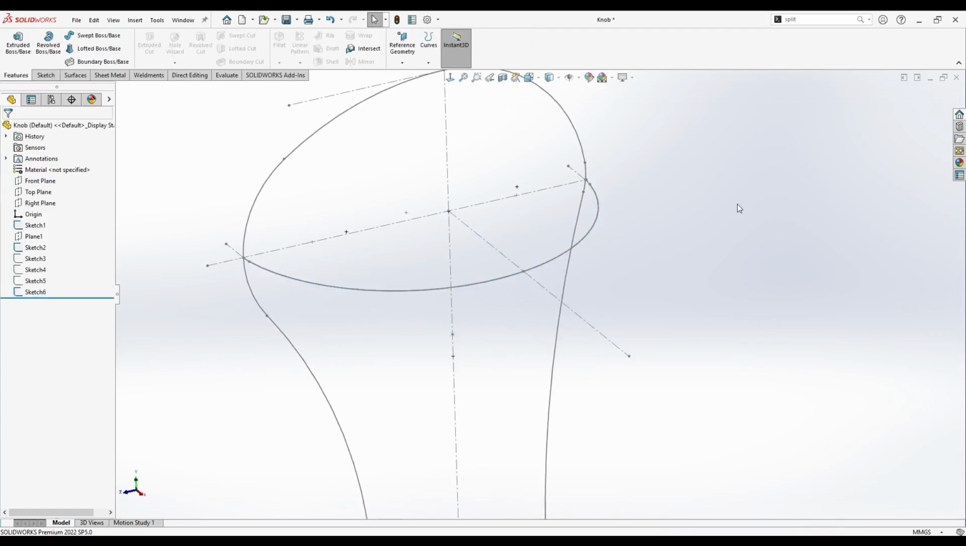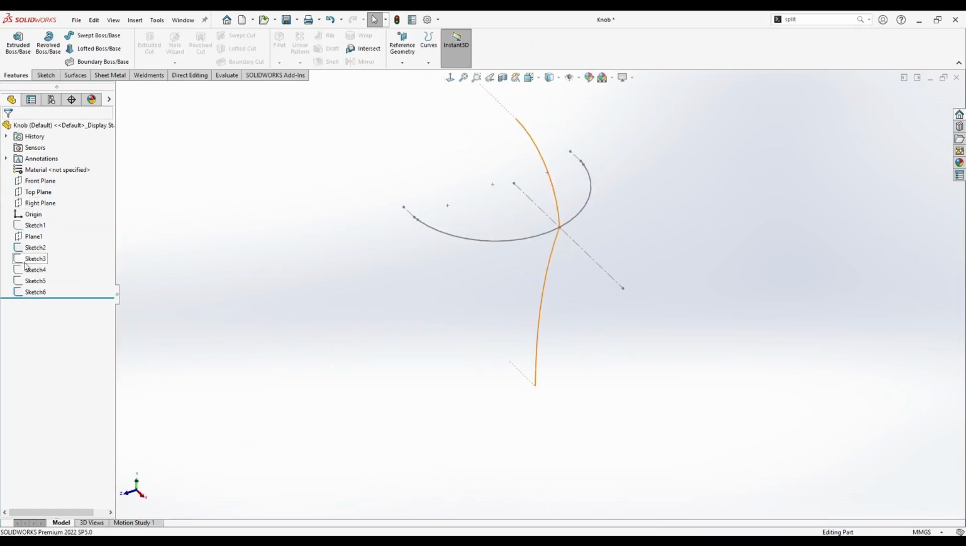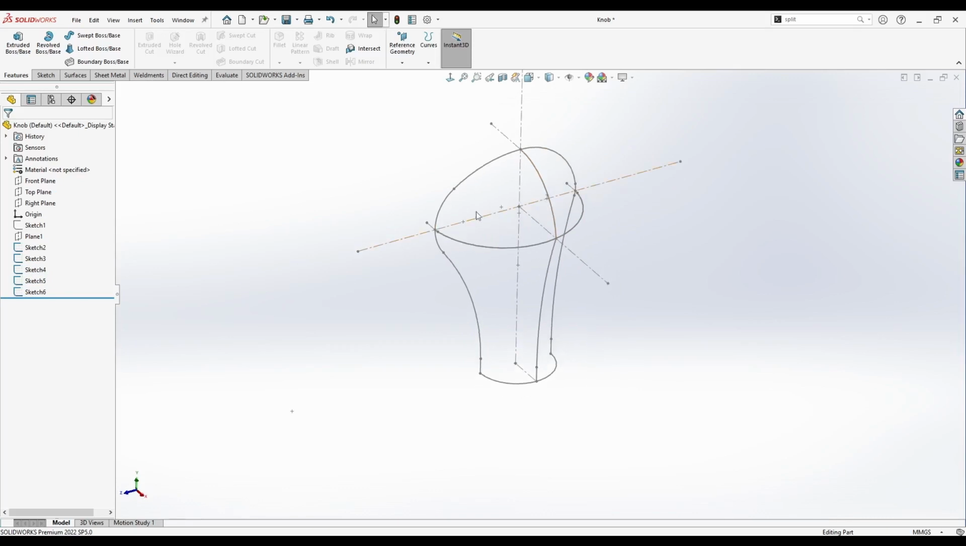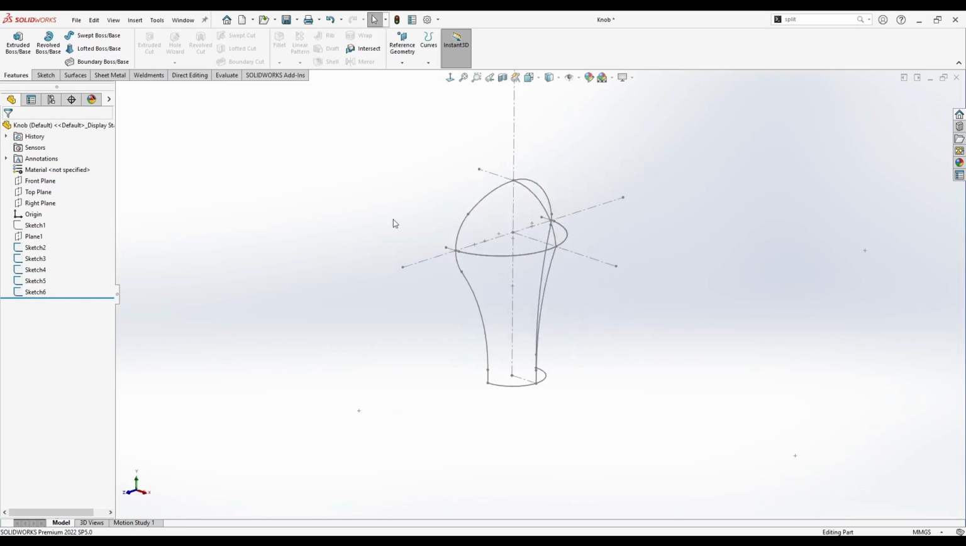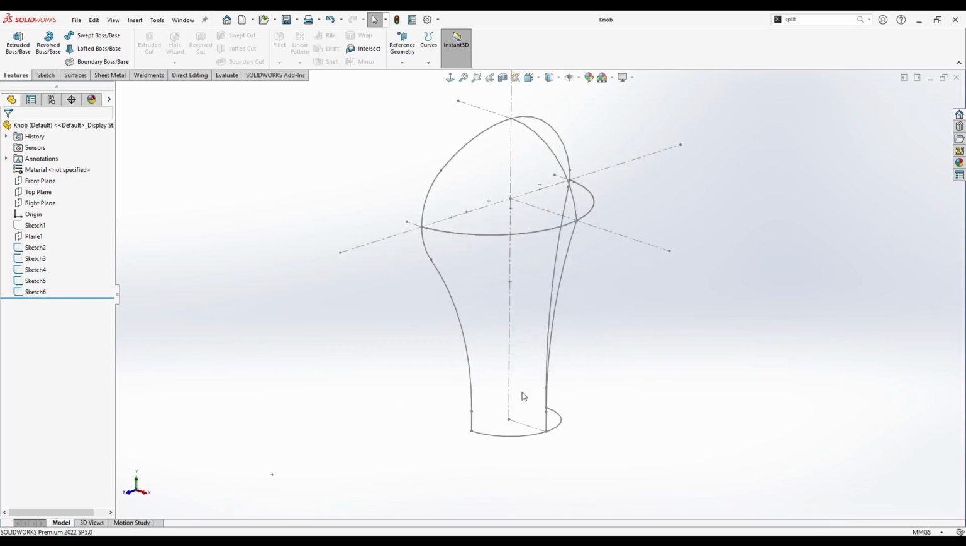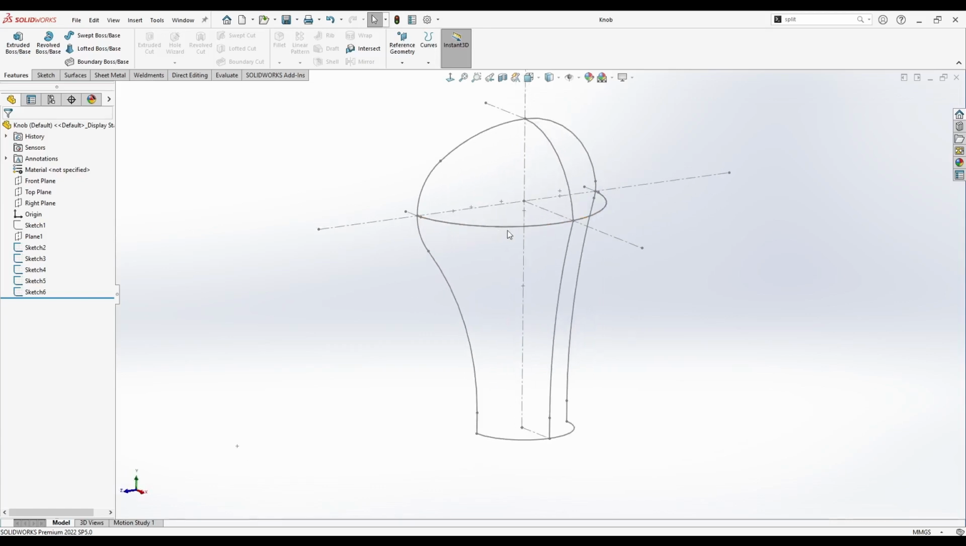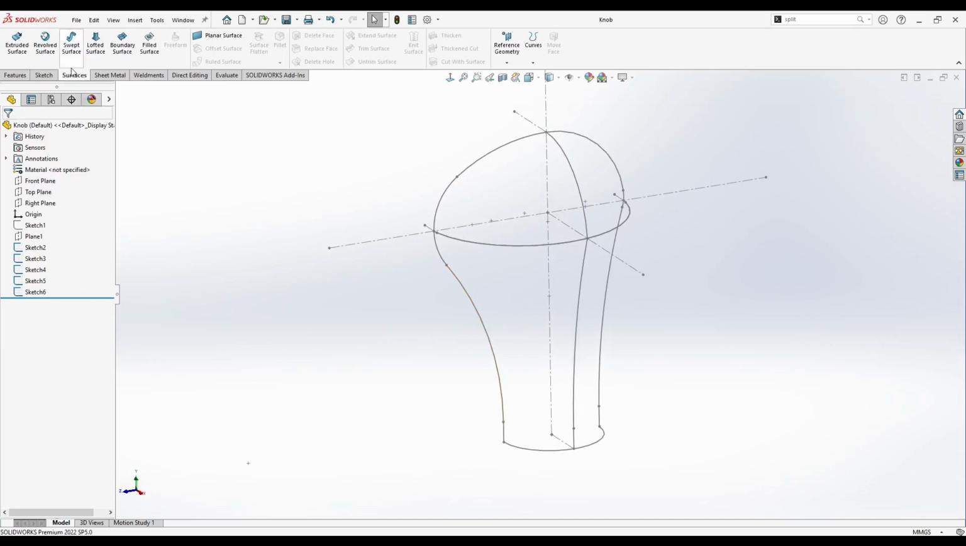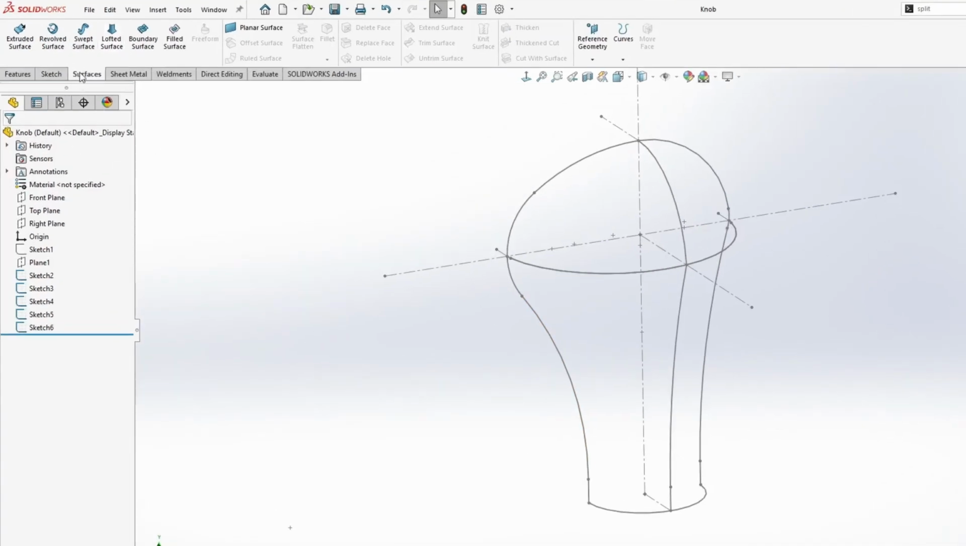Let's exit the sketch, and we can hide the first one. We need this one, we'll need this one also. And this one. These are the sketches we need to create half of the knob. Let's say this first, we will create this zone, the zone below this sketch here. And we will do this using the Lofted Surface feature. It's located here in the Surface tab.